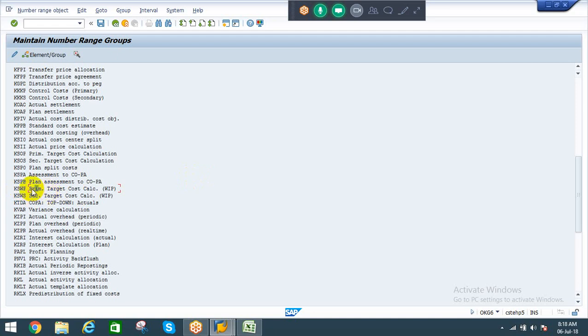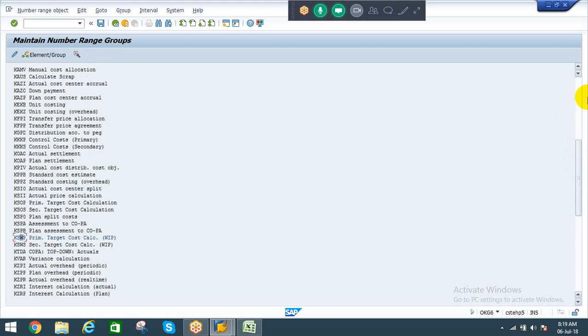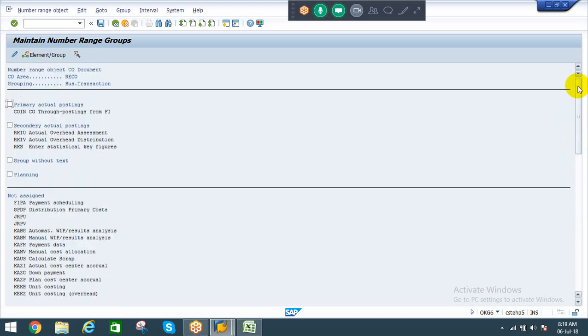Select KSWIP, double click on KSWIP, double click on KSWP, secondary actual postings.